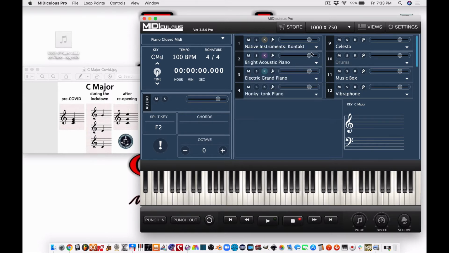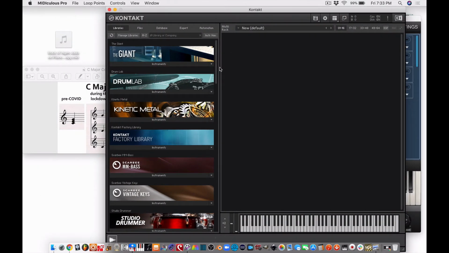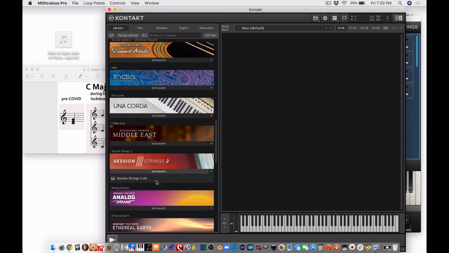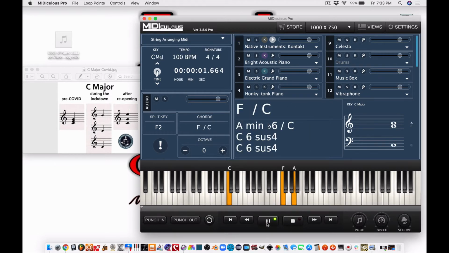Let me go back to my Contact instrument. It's going to pull it up, and for these in 3 houses, let me show you what I'm going to grab. Session Strings 2. Yes, this is a full Contact library, and here we go. We got some strings. Now check this out, what we have here. I'm going to play it real quick. Okay, that was the strings.